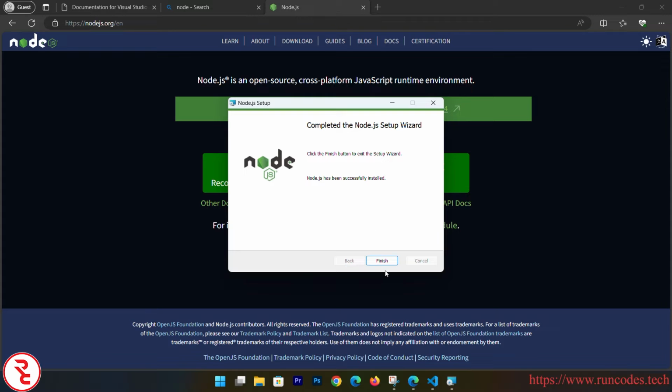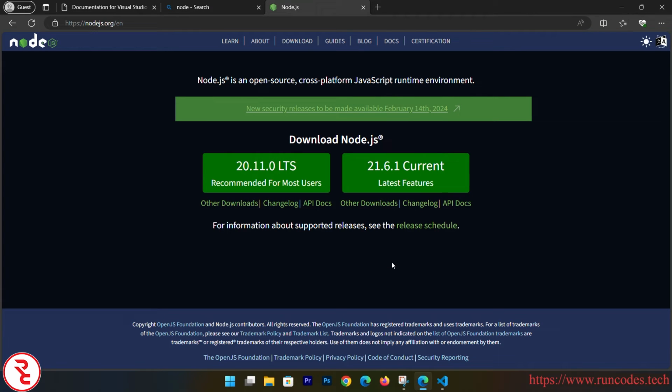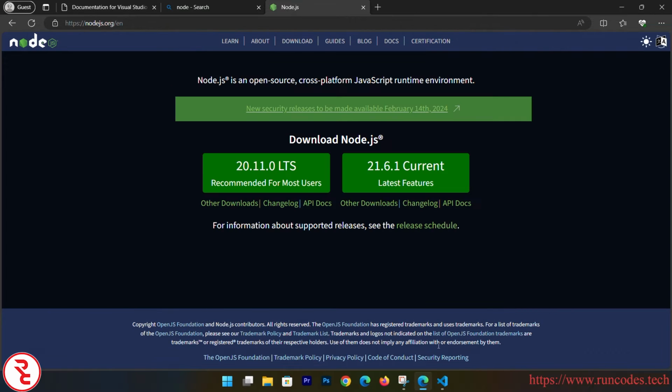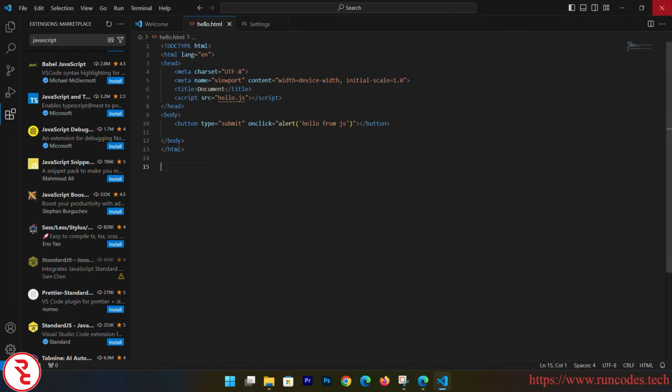Now click finish. Now in order to check whether Node is installed on your system or not, open up command prompt and type node. It will display your Node version.